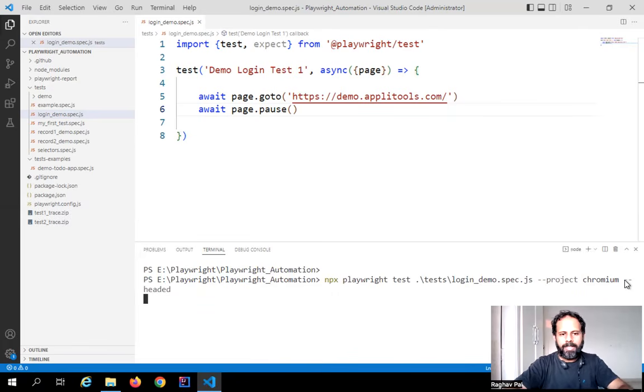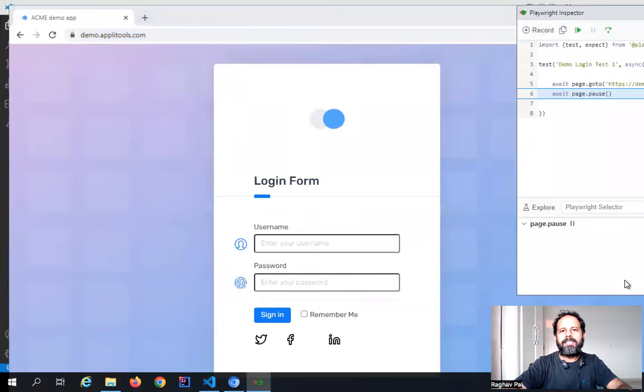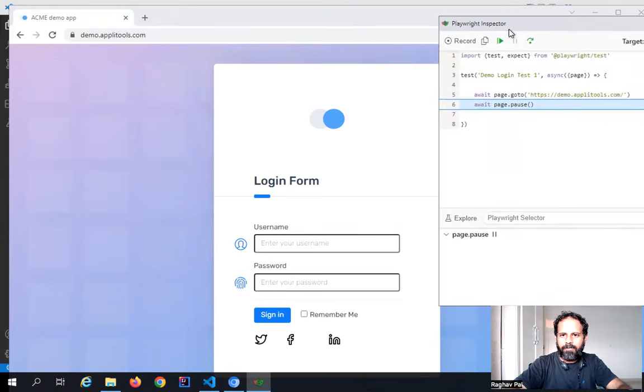And I'm now running it. So let's see, it should start the execution. Yes, it is starting on Chrome browser. And you can see as it encountered the pause statement, it has paused the execution and it has opened the Playwright Inspector window for us.